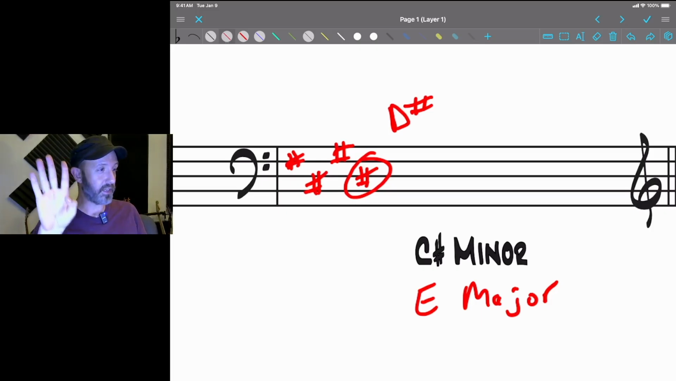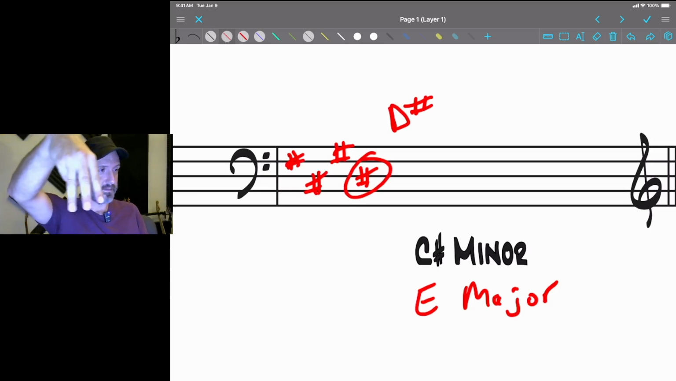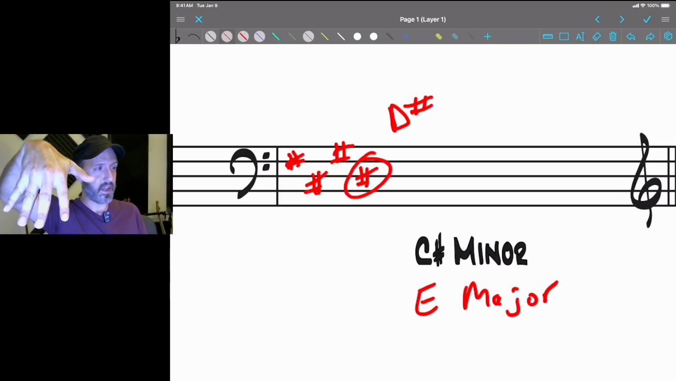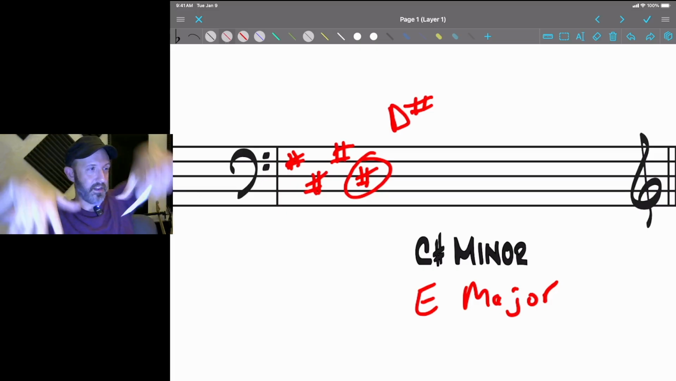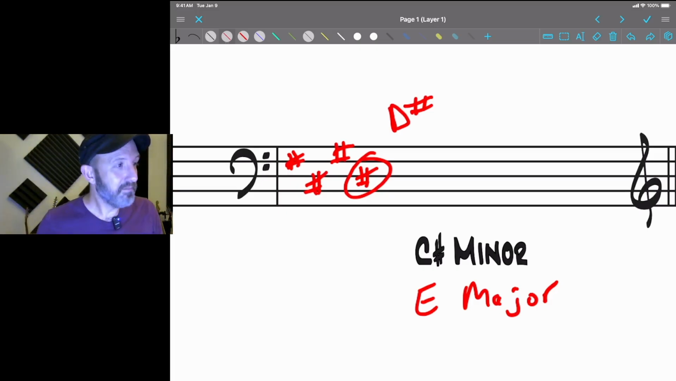So fingers up means sharp. So this would be E, B. Fingers down would be F, B flat, E flat, A flat, D flat. After that, I don't know. Most of the time it's within 5 on the gig.